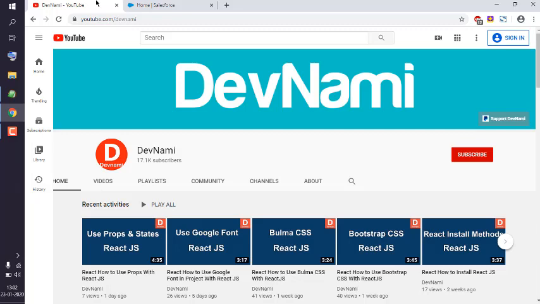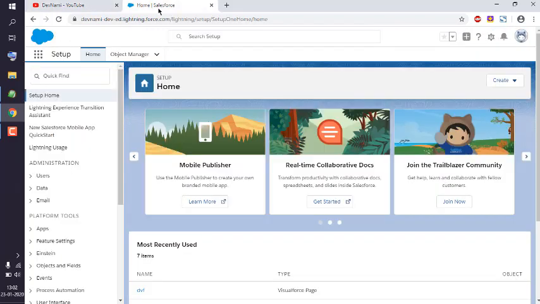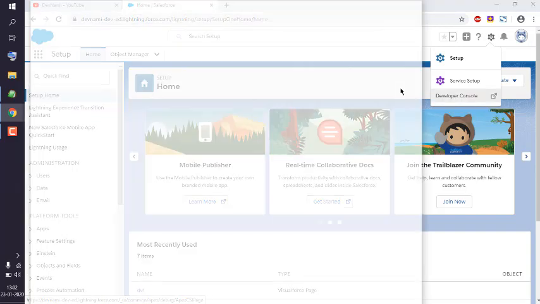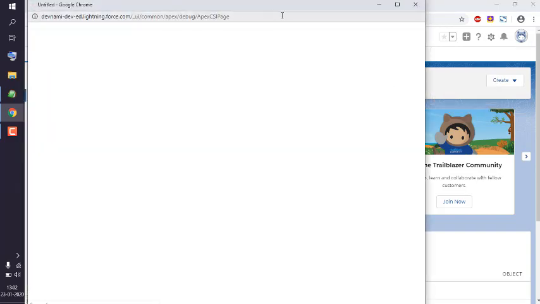So let's take a look at how you can display tables with Salesforce and Visualforce pages. First thing, log into your Salesforce developer account, and in the top navigation menu you will find this gear icon. Click on the Developer Console item that appears when you click on this button. This should open a new window that will load the Developer Console.